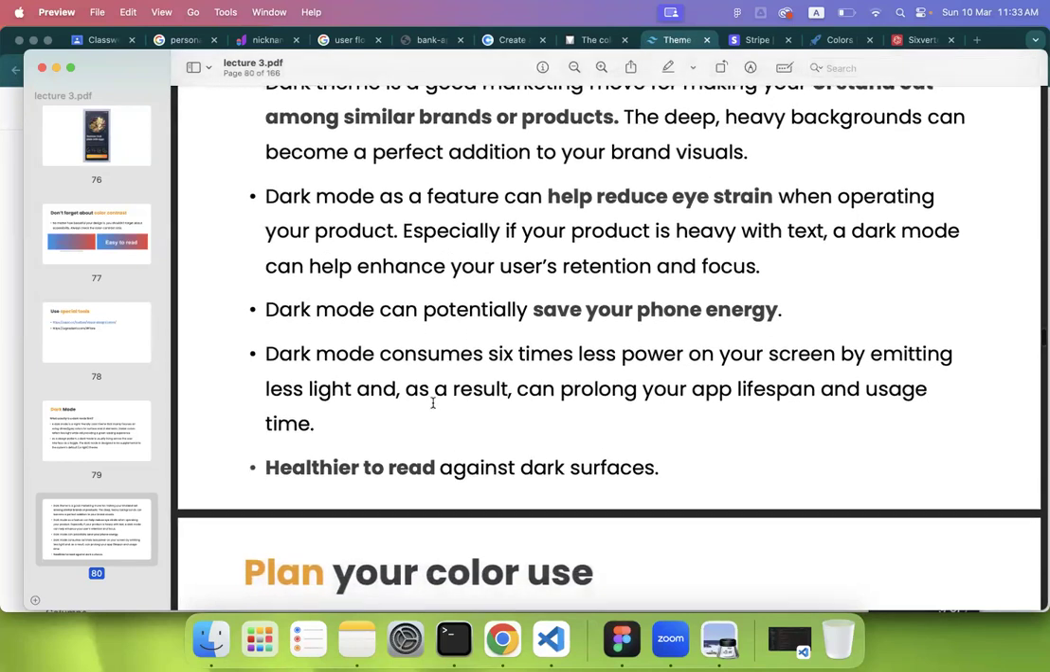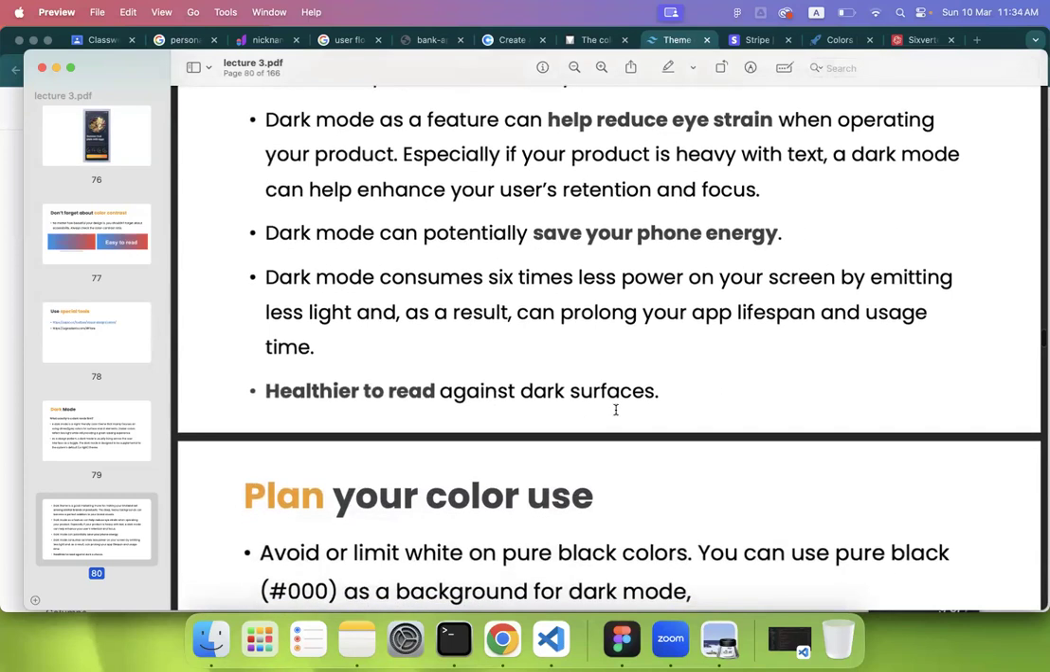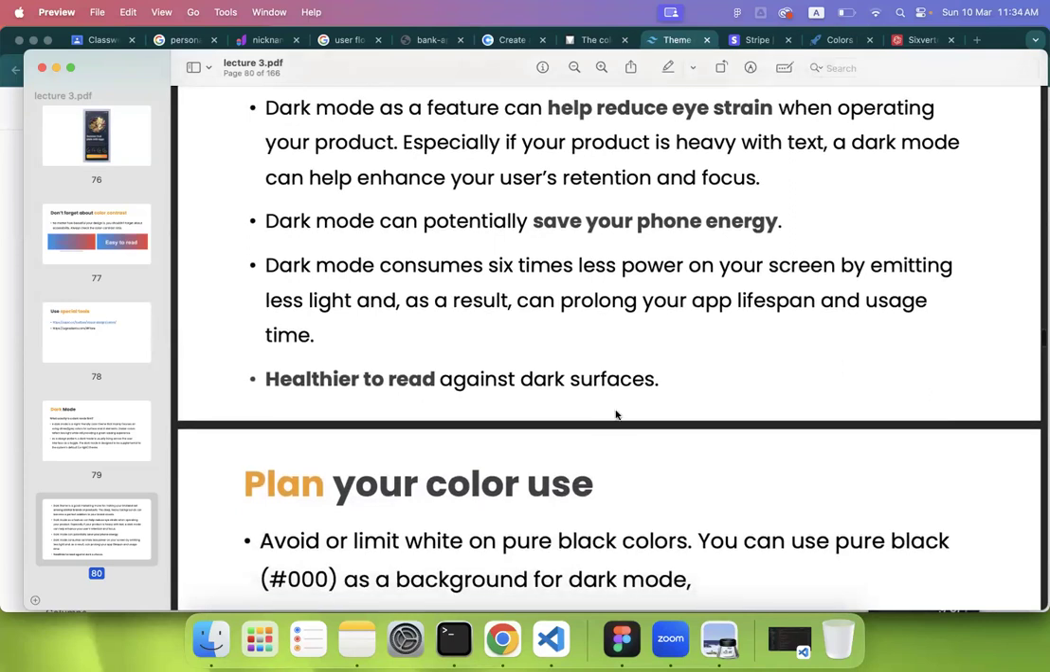So it is beneficial for you and your device. You can use it for longer hours as well. So it is healthier to read against dark surfaces. Especially when you are trying to read using a digital device, it is healthier to read using a dark interface, dark surfaces.